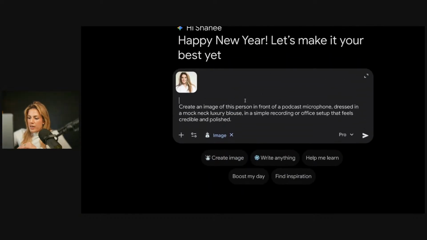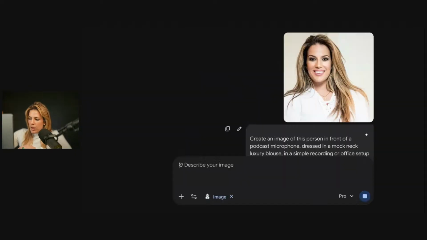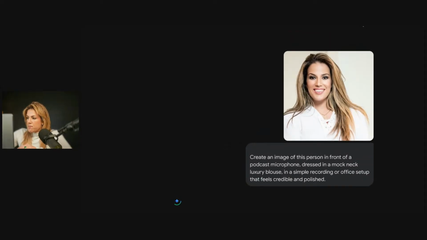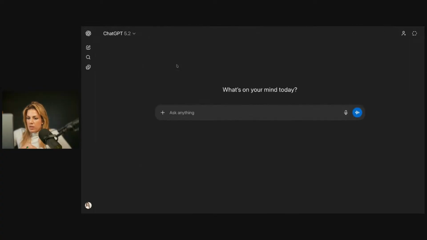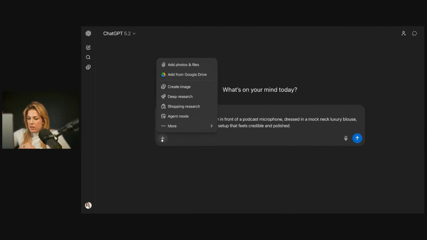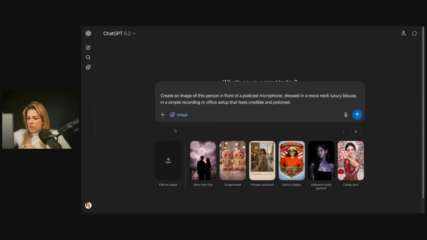So this is create an image of this person in front of a podcast microphone dressed in a mock neck luxury blouse in a simple recording or office setup that feels credible and polished. So this should be like I'm being interviewed on a podcast. We'll see. And we'll do the same for ChatGPT. I'm going to click create image and upload the same.